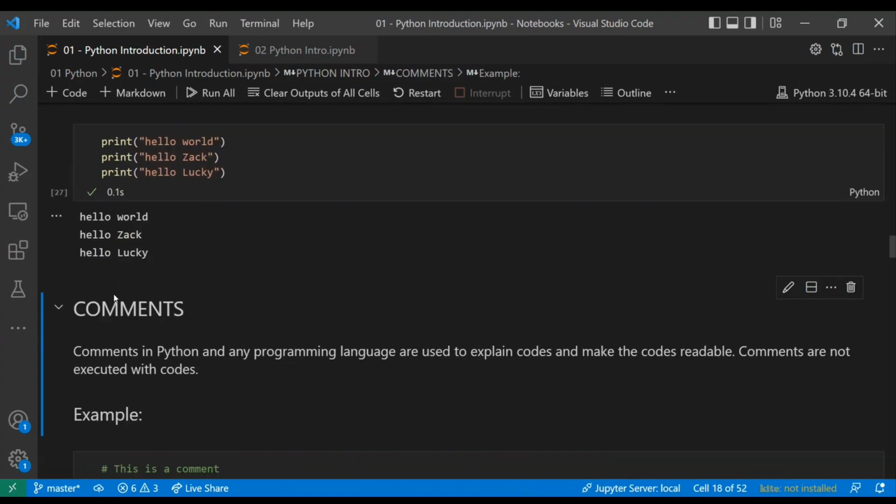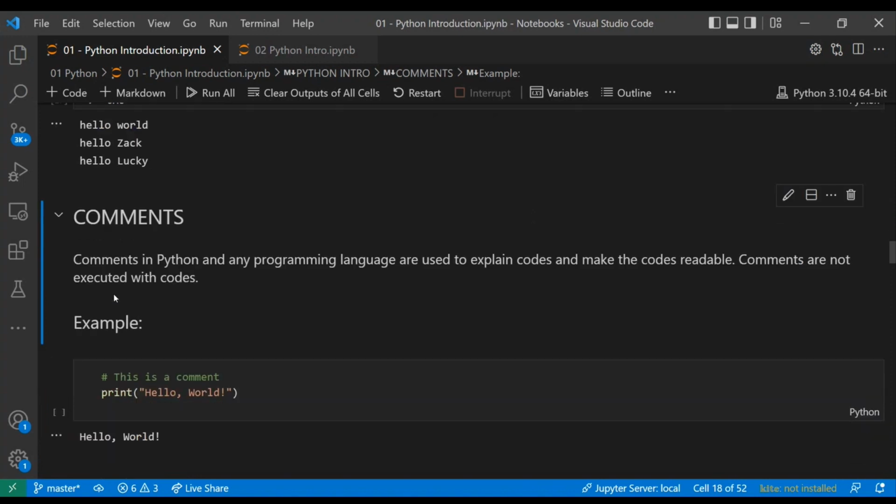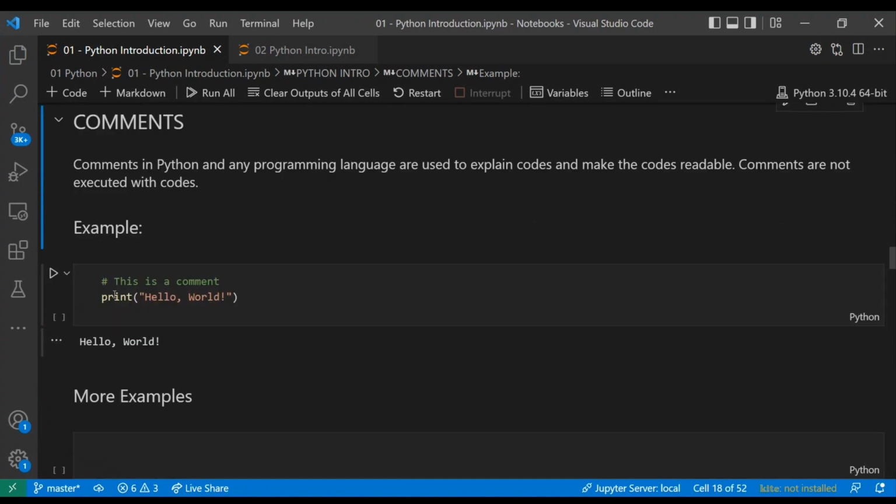Good. Now, the next rule to look at is comments. Comments are not executed, they are not run. And in Python, to start a comment, you need to add a hash sign. Anything that you start with a hash will be considered a comment and it will not be run. So let's just put an example to it. So just type hash space.